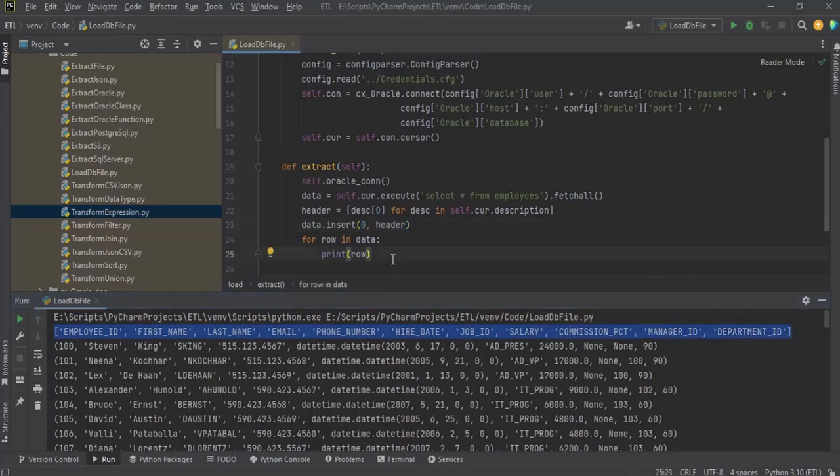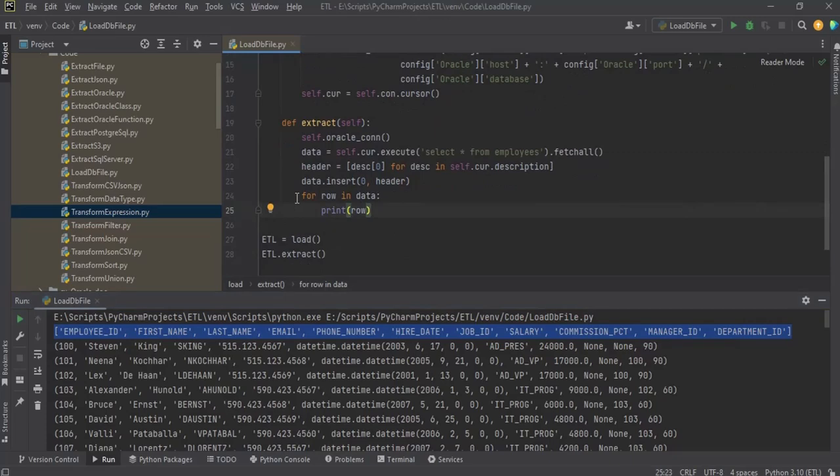Now let's write this data into a file. Let's return this result. Return row for row in data. Let's create a new method to write into a file. def write_file.